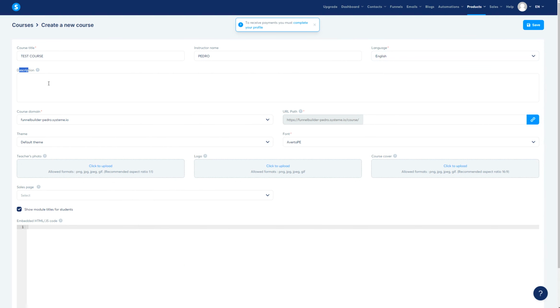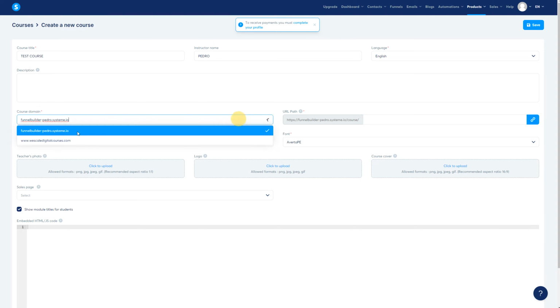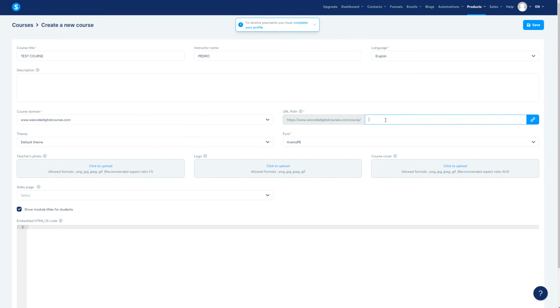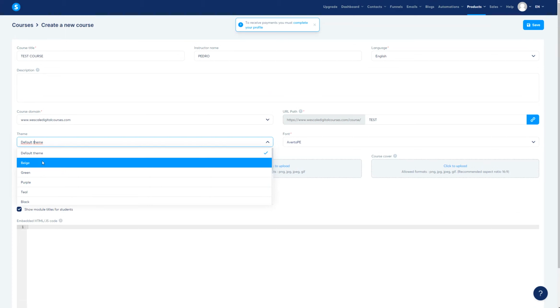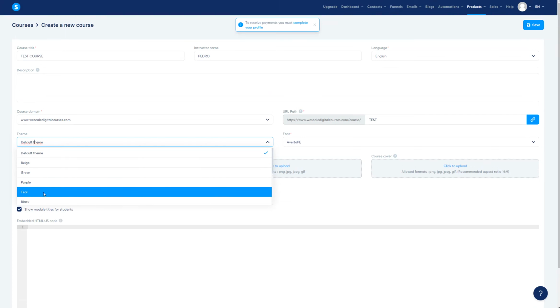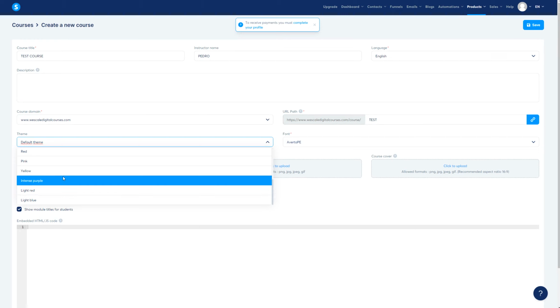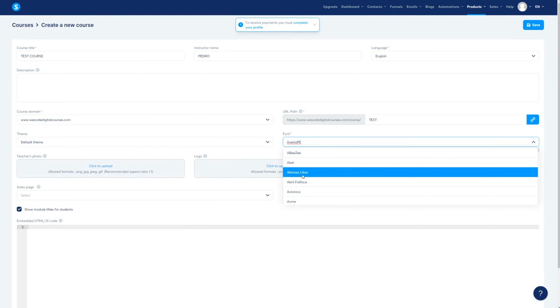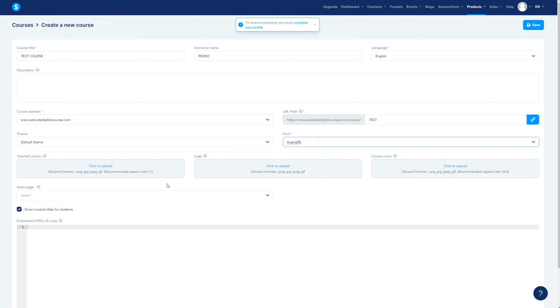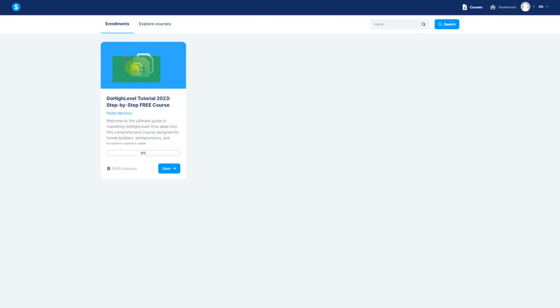Now you share the description of the course domain, you just change it to a cool domain, and then you add test. Okay, now the theme is basically, it gives you these options. It's either a beige, green, purple, teal, black, orange, all these different colors. Just choose one that fits more your brand, and voila, go with it. For the fonts, you have all the Google fonts here, so you can choose them. For the teacher's photo, I highly recommend adding that. So go ahead and add your picture there. Logo, same thing. Course cover, same thing, so that you have a cover right there.